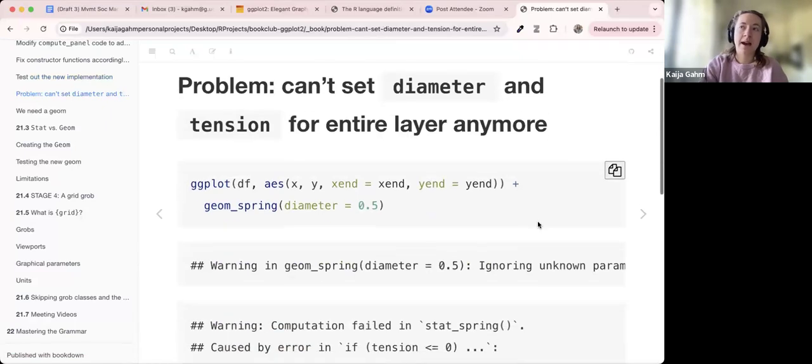Okay, so the problem is now that we have that nice flexibility with diameter and tension, we can't set it for the entire layer if we want to. If we try to do something like this, where we set diameter outside of the aesthetic mapping, like we're used to being able to do with color, for example, we can't do that. And that's maybe not a huge problem, but it's partly a problem because this is not behaving how you expect it to be behaving.